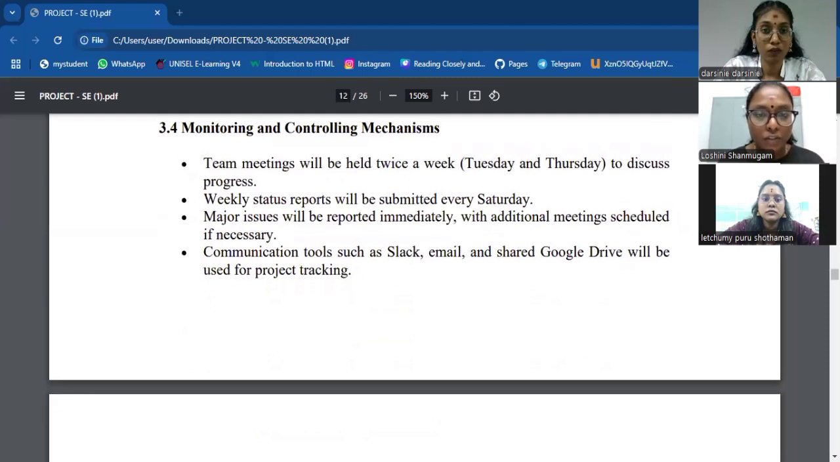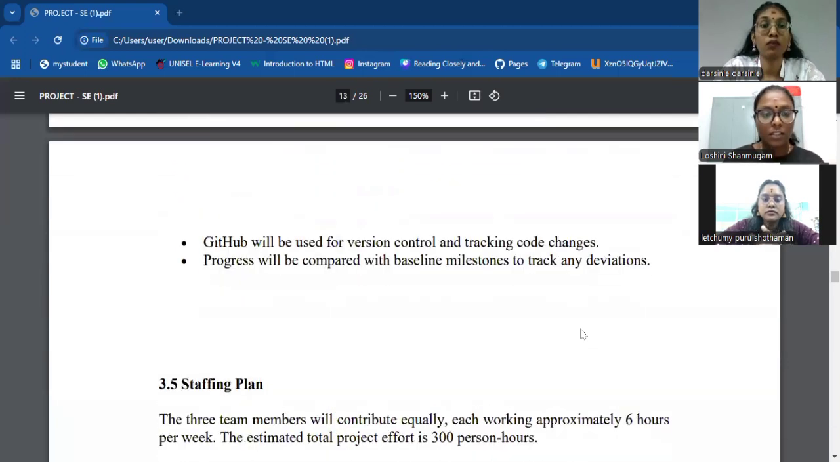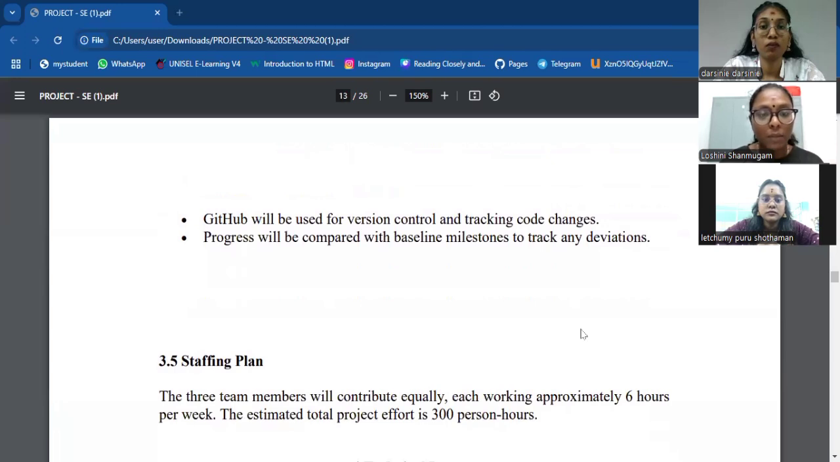For the monitoring and controlling mechanisms, team meetings will be held twice a week, on Tuesday and Thursday, to discuss progress. Weekly status reports will be submitted every Saturday. Major issues will be reported immediately with additional meetings scheduled if necessary. Communication tools such as Slack, email, and a shared Google Drive will be used for project tracking. GitHub will be used for version control and tracking code changes. Progress will be compared with baseline milestones to track any deviation.